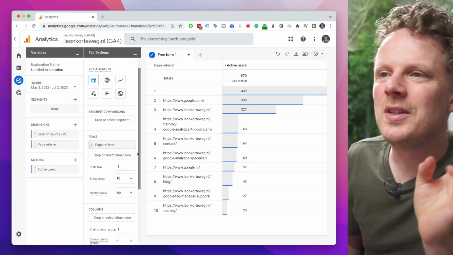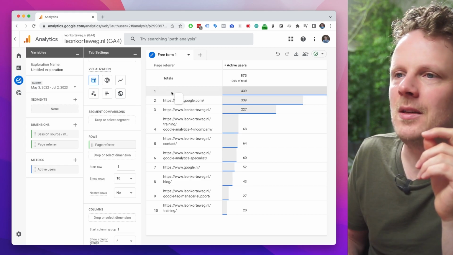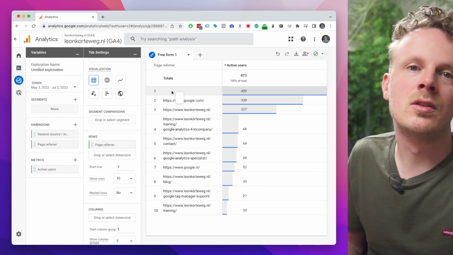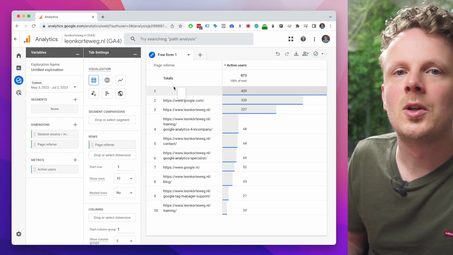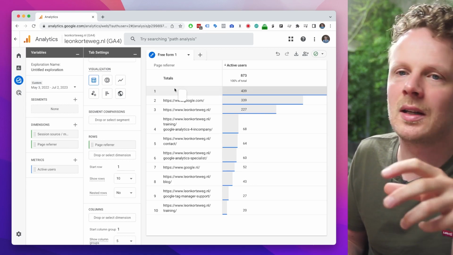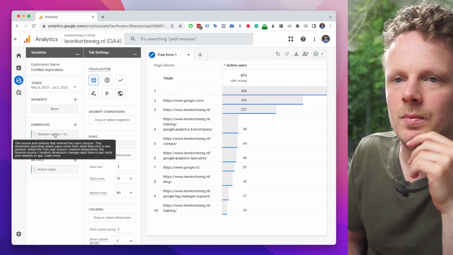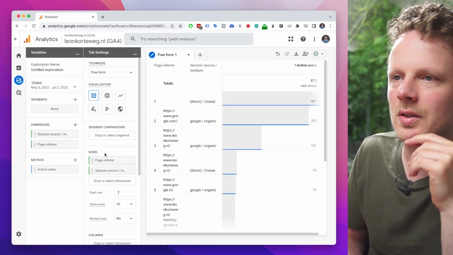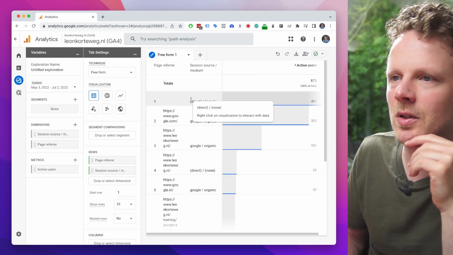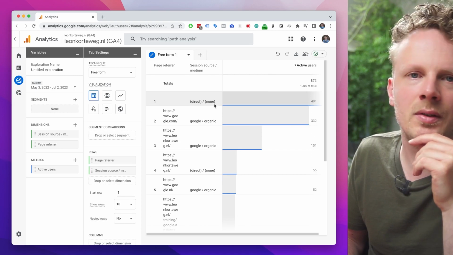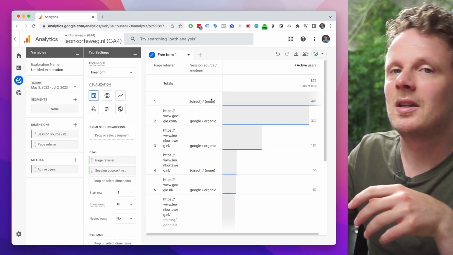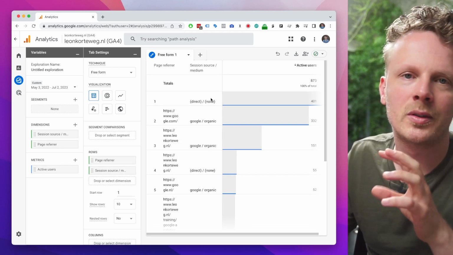So the first thing that we notice is there's an empty row up here, and that is because many people enter our site not through referral traffic, but they land on our site directly. I can prove this to you by dragging the session source medium into this as a row. You'll find that the empty row is actually direct traffic. So people that type in the full URL of your site land on your site, there's no referrer involved.